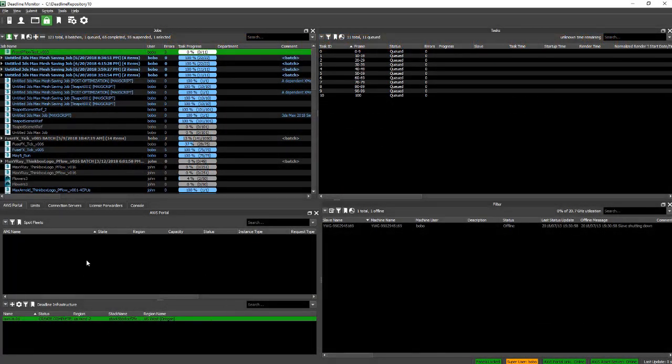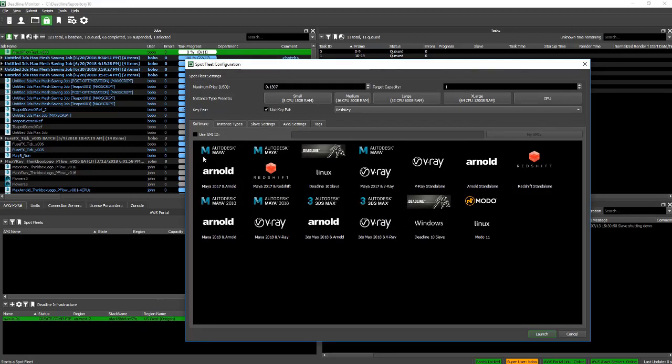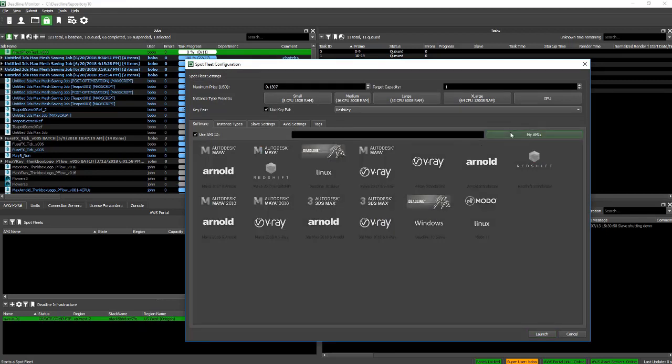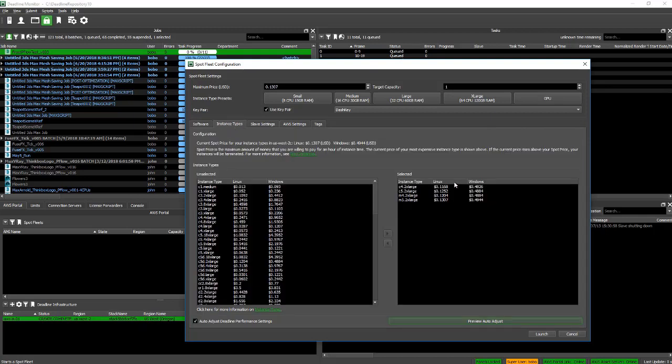Inside the Deadline Monitor we can now once again create a spot fleet request. However, this time we'll use the ability of the dialog to select custom AMIs. So once the dialog appears, we'll check the use AMI ID and we'll click the My AMIs and pick the 3ds Max 2018 with Frost AMI. We can use the default machine selection, make sure that we have a high enough maximum price, and we'll launch 10 instances.